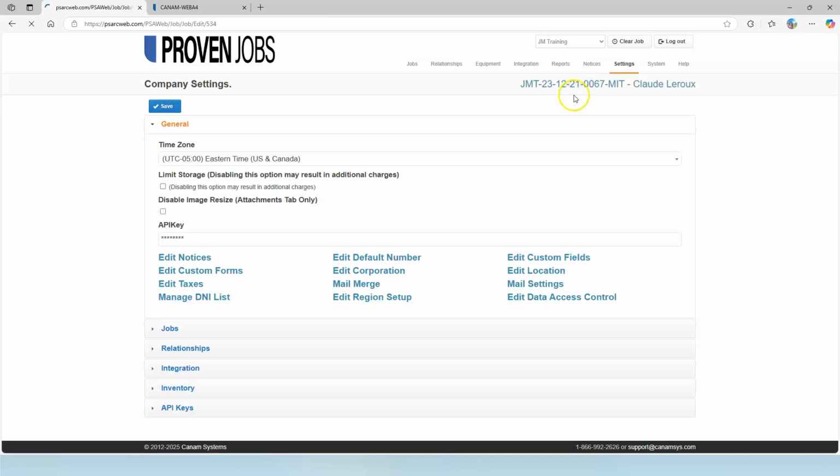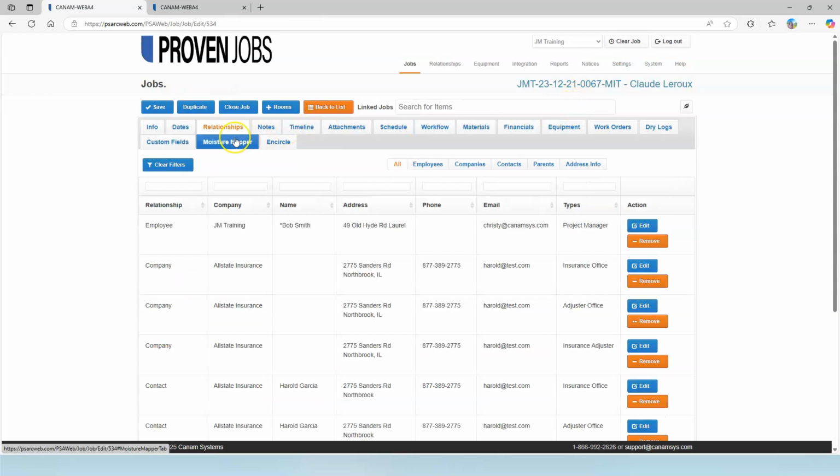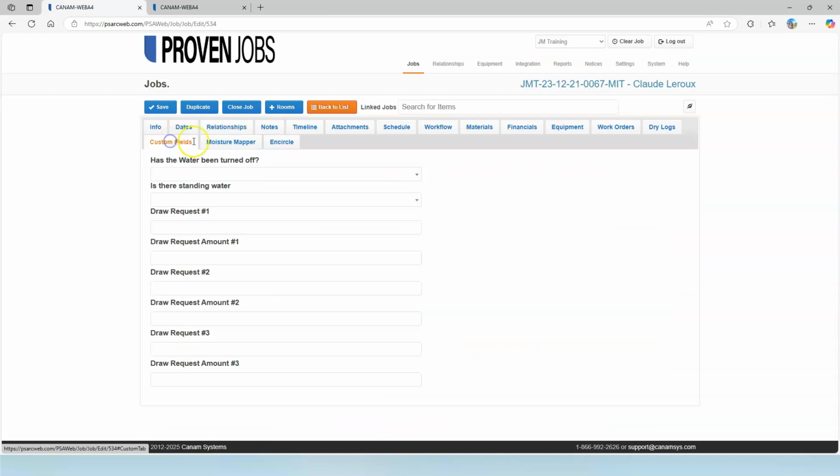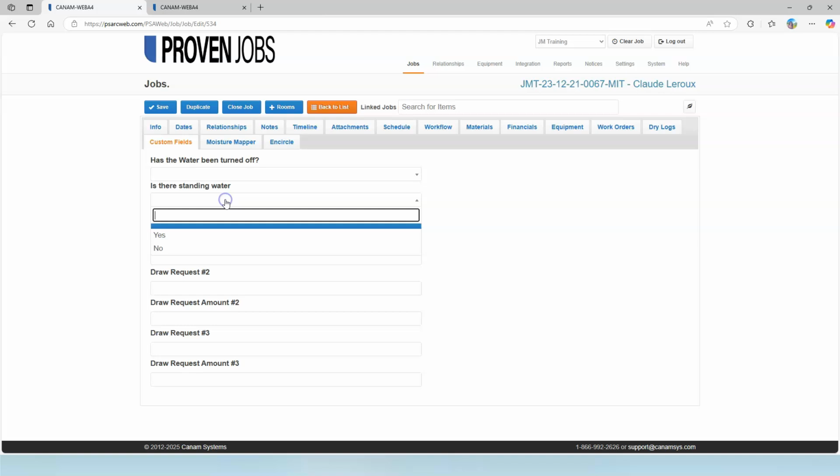Now, if I go to this job file that I have up, there is a custom fields tab. You can see that here. And you can see that there are questions here. Has the water been turned off? Is there standing water? I have some draw request options here. You can create anything that is not available within our job file system to capture in this custom fields.